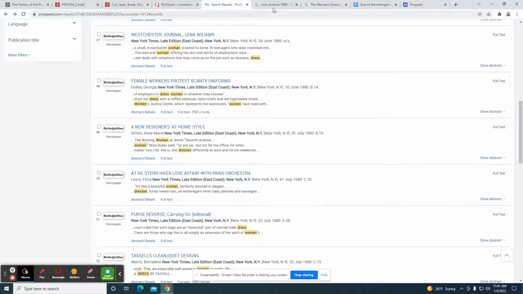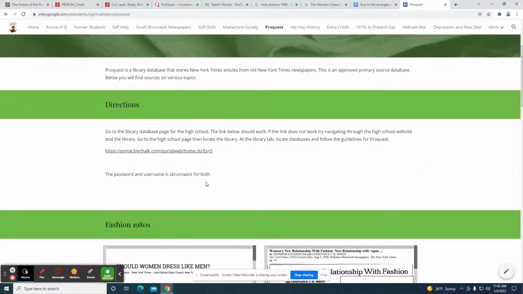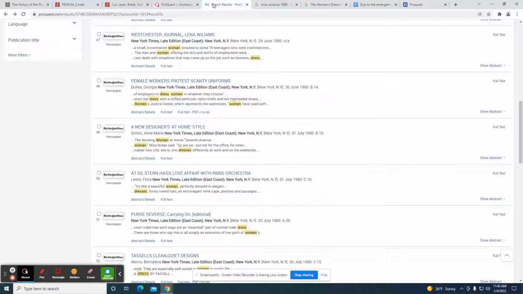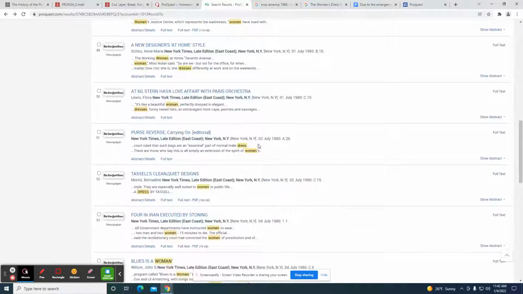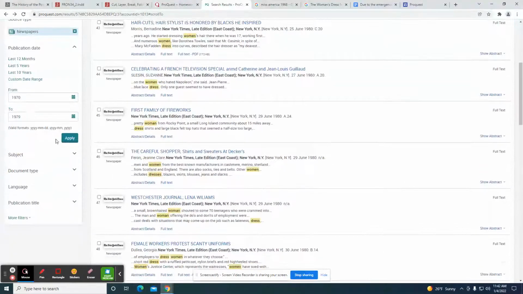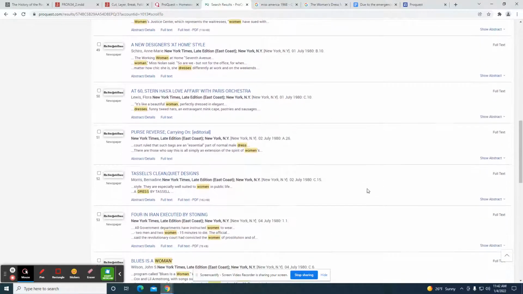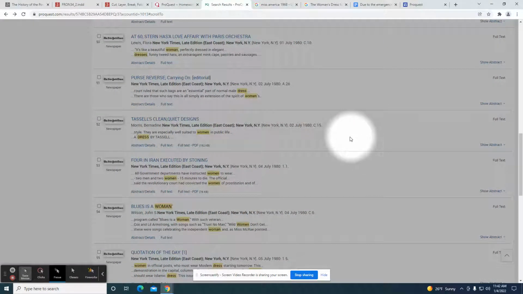So I went into ProQuest, and for those of you who've never used ProQuest, it's on the site. S Brunswick is the password and login, and you can search newspapers. I searched some newspapers, and looking at this site, which seems to have changed, I did a search for women dress, and I put 1970 to 1979 because the student is writing specifically about the 70s. And there's that one article that I found.